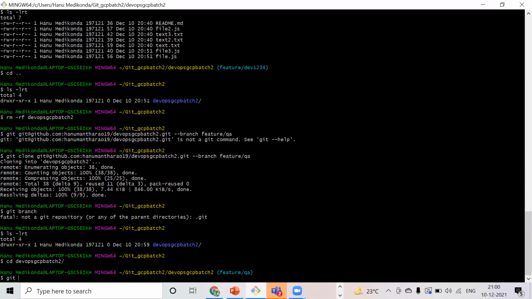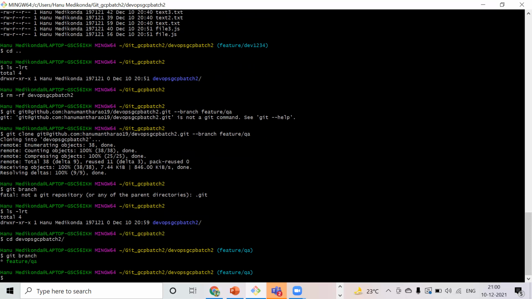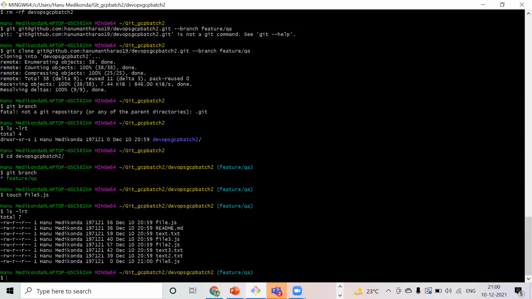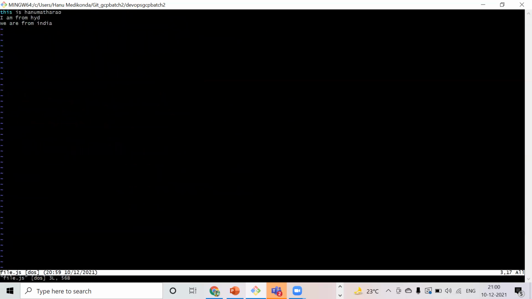Now we can type git branch. We will get only one particular branch. If you add something in this branch, there is no confusion like in the master branch, since this branch was created from the master only. Here you can add whatever we want. With touch you can create a file. I want a file5.js file, just one simple file, and for the existing file, file.js, I need to make some modifications.